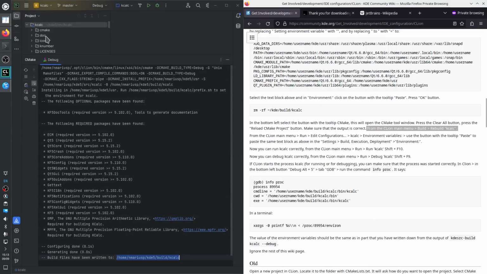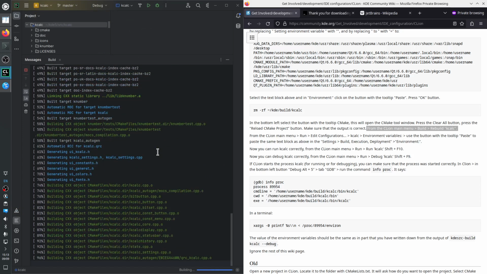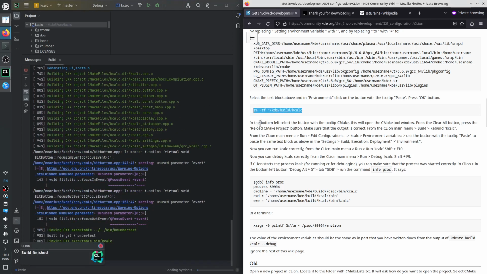Okay, so from the main menu, build and build kcalc Control 9. We're not going to go rebuild to make sure it does clean before building. Not needed, a clean is not needed because we've just deleted the ~kd5/build/kcalc directory, and then we've recreated the directory by running reload cmake project. Okay, so it has built kcalc.